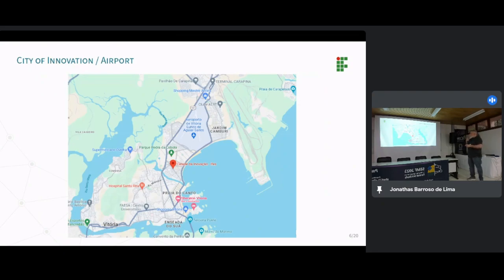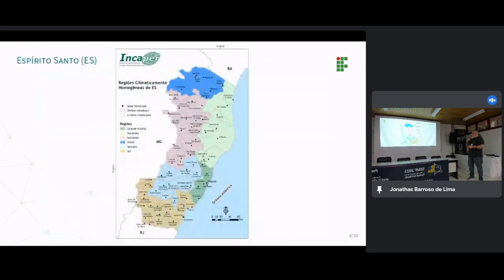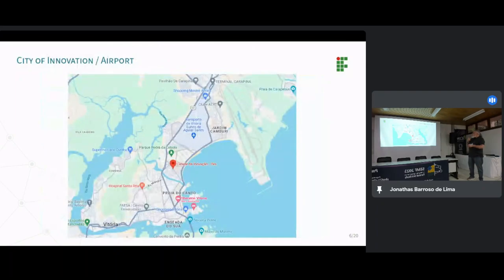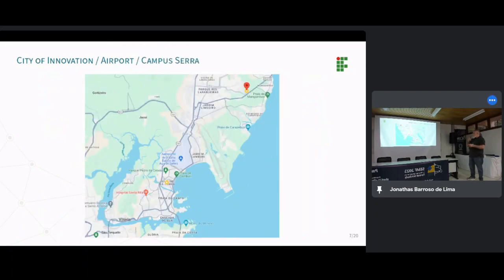Vitória per se is a small city. It's just this island. It has about 350,000 inhabitants, but the metropolitan region has about 3.5 million inhabitants. And this is the airport. This is where we hope to hold the symposium. It's about 10 minutes from the airport, very close. And just for reference, my campus is here. It's about 20 minutes from where we will hold the symposium to my campus, if you want to go there.